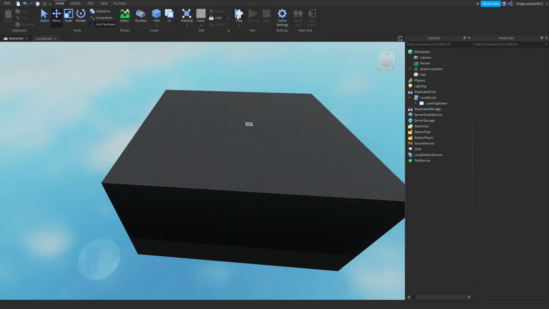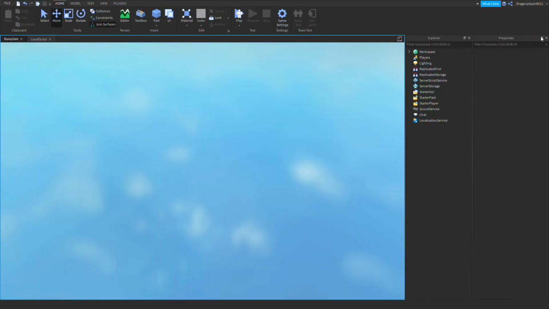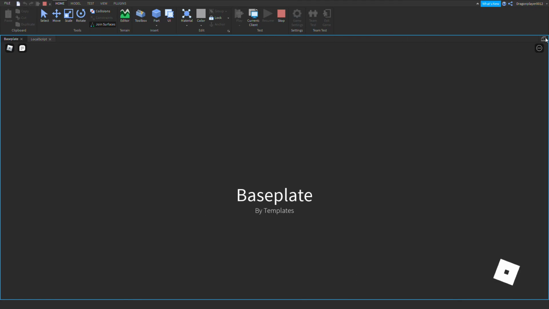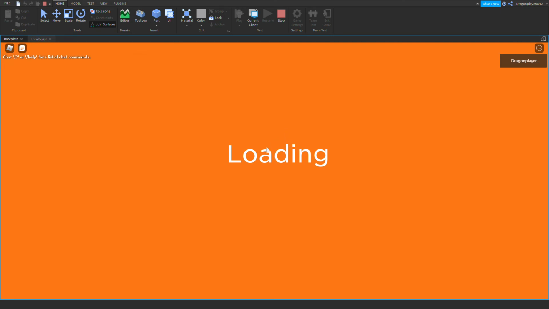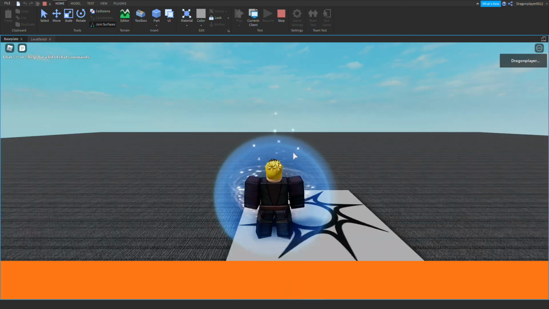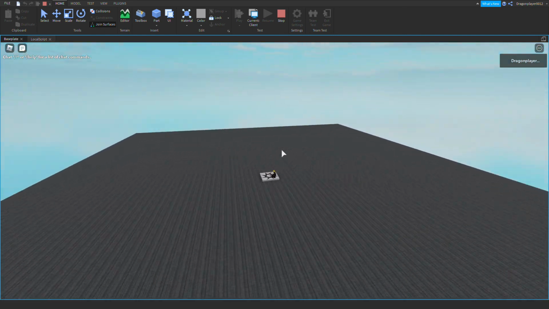So let's just click play real quick and see how this looks. Like I said, I've made my own loading screen using the kit that I made. So I changed it, and boom, like that, we've got a game.